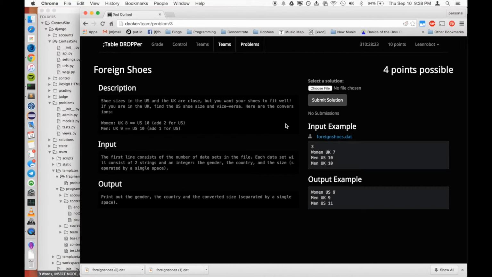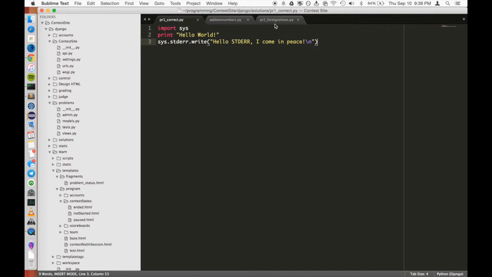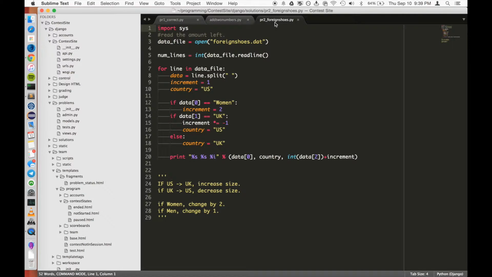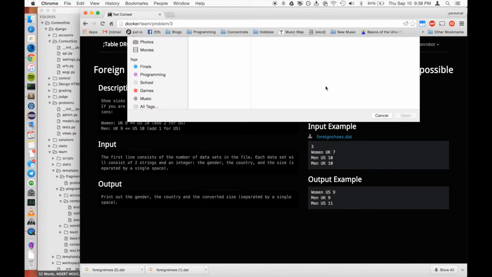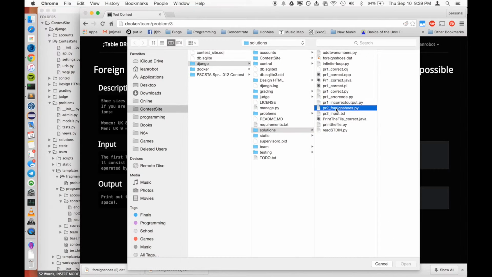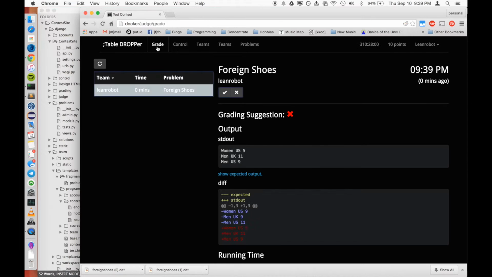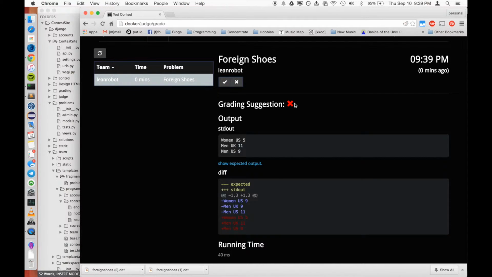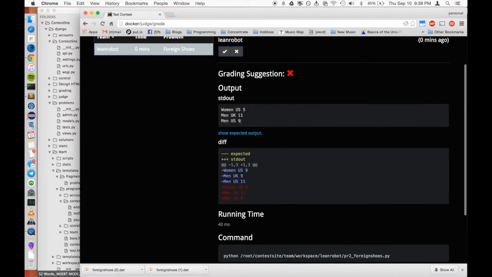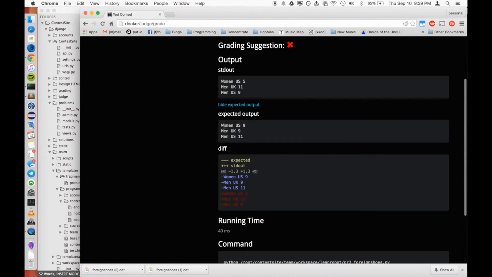So I have a submission written up already for Foreign Shoes here. And it's not correct. I'll just say that, but that is my intention. So we'll submit it, and we'll go grade it now. And you can see here's where the diff is really going to come in handy. We can see the grading suggestion was no, it's not correct, and we can see why it wasn't correct here.